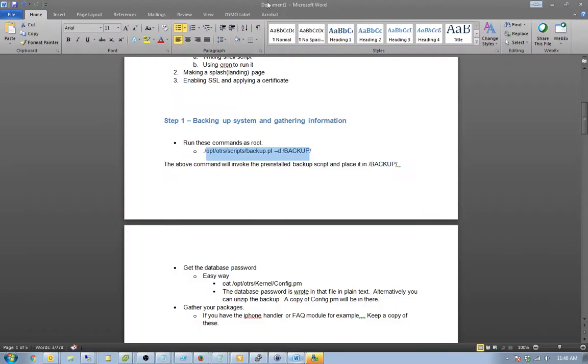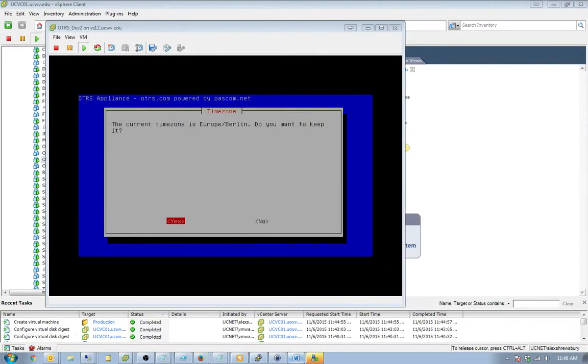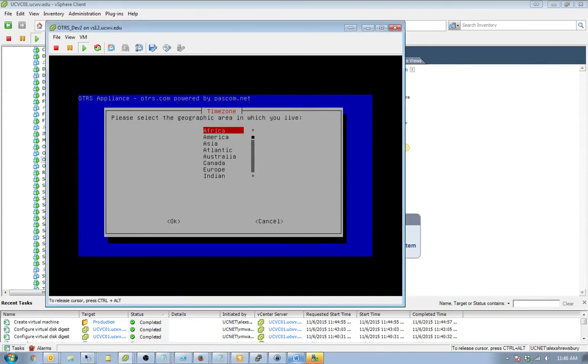I'm just gonna take my notes and put them over here on my other monitor so I can keep up with them. And no, I do not want to keep that time zone. I'm in America and I'm in Eastern time, so I want New York. And I'll pick a new password.